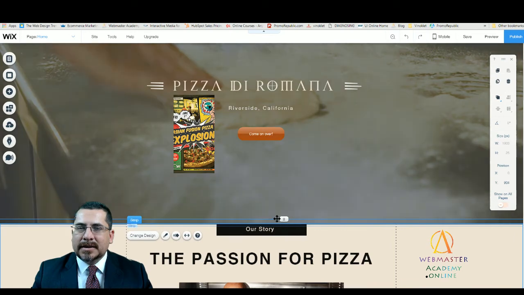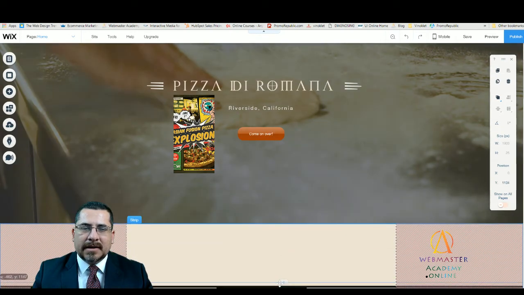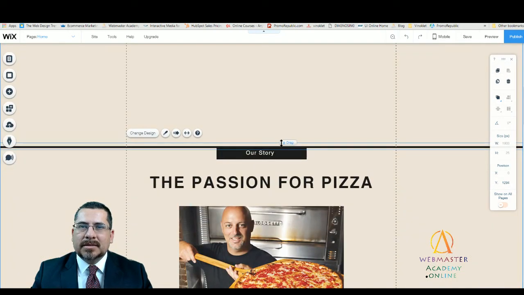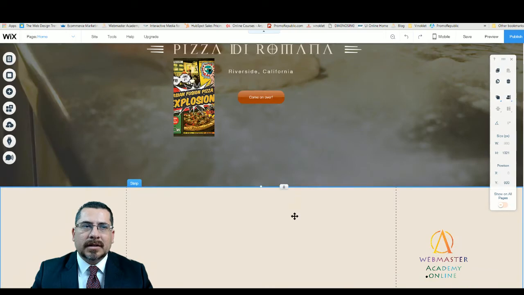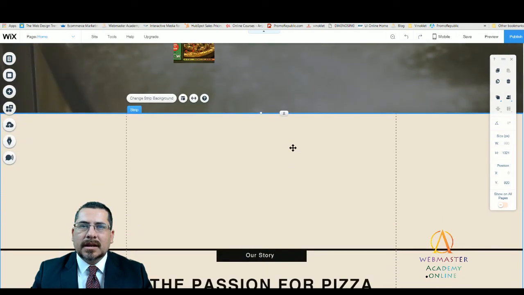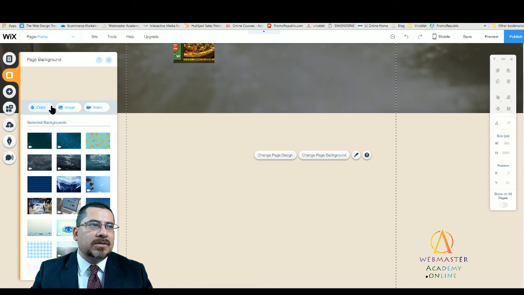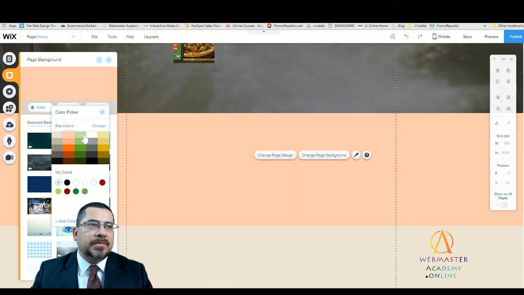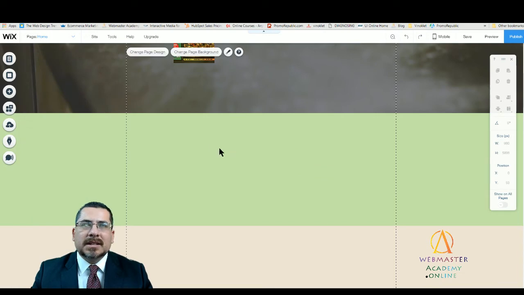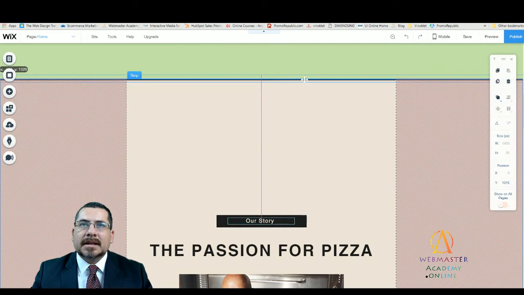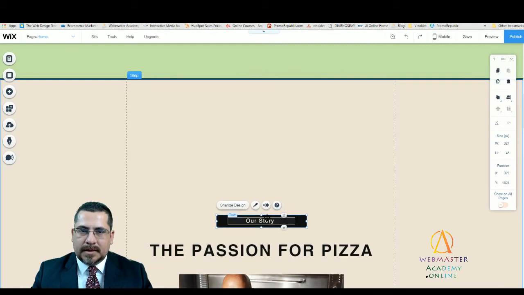Now I talk about, in the Academy, we talk about how to add content to your site. So I'm going to drag the element down here. This is a strip, actually. This is the strip that belongs to the passion for our pizza. Let's change the page background so you don't get confused. So here's the page background. It's actually green. So when you see the green, that means there are no elements here. This beige means there's something there. And in this case, it is our strip.